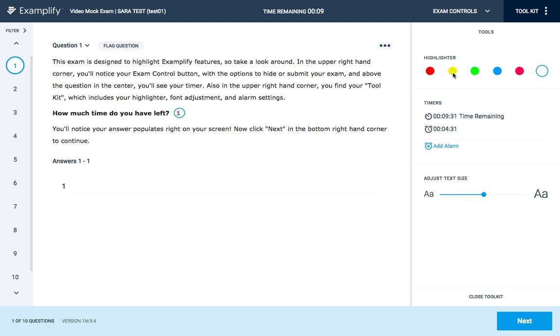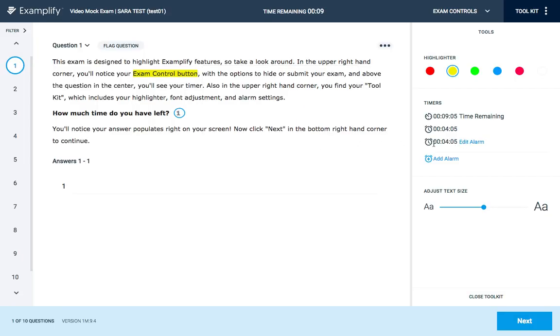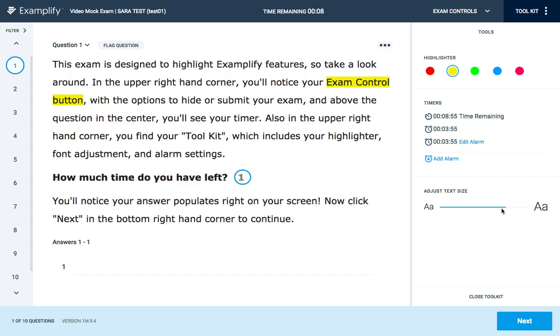Now the toolkit is where you'll find your highlighter, so if you'd like to highlight something inside of the exam, and also your timers. So you'll be able to see how much time you have remaining right here. You can also add an alarm if you'd like, from either this point in time or before the end of the exam. So I'll go ahead and create an alarm right now, and you see I have one right there. I can also adjust the text size from our toolkit by going smaller, or if needed, going larger.